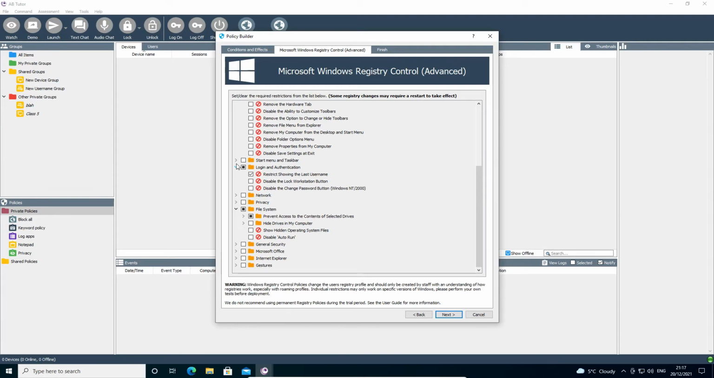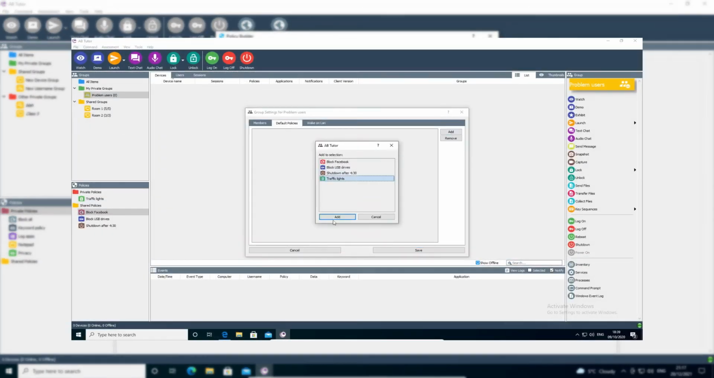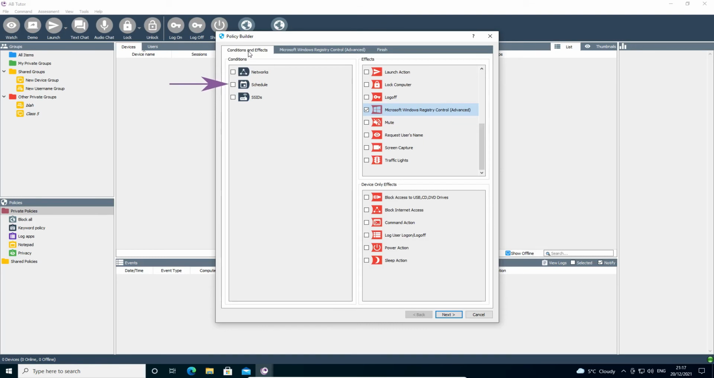As with all AB Tutor policies, these can be applied permanently to your devices so that users will always be affected. They can be applied temporarily when a console user wishes them to work, or applied based on conditions such as who is using the computer, what network it's on, or what time of day or week it currently is.